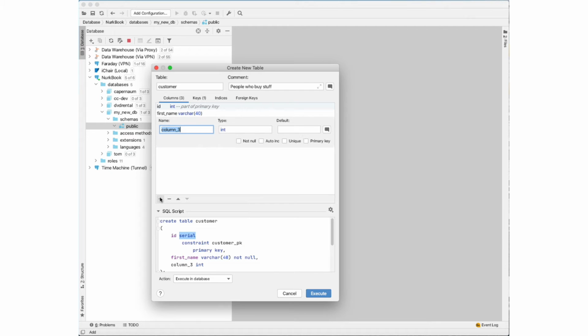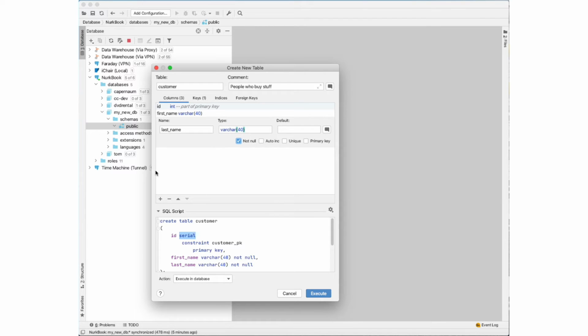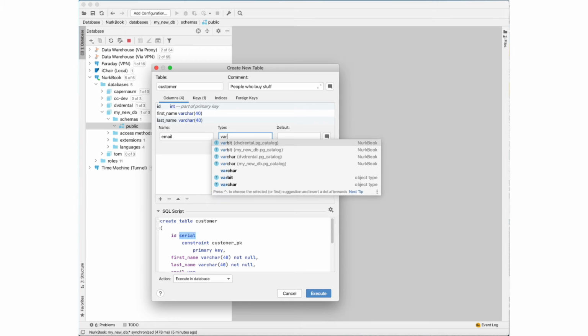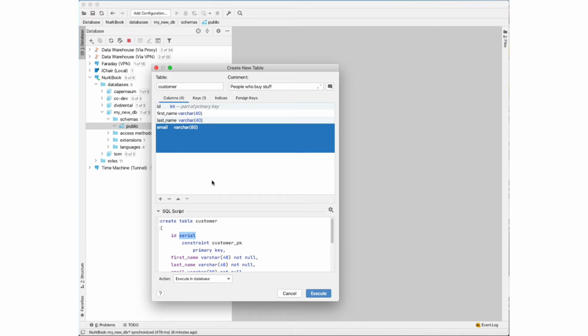And then we'll add another field called last name. Same deal, say varchar 40, and I'll make that not null as well. And then let's just, for yucks, add an email address. We'll make this a varchar 80, just to show you can use different sizes, and make that also not null because we assume that we are going to be able to email our customers. And then I am set.